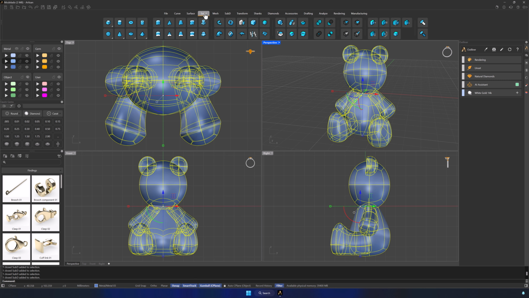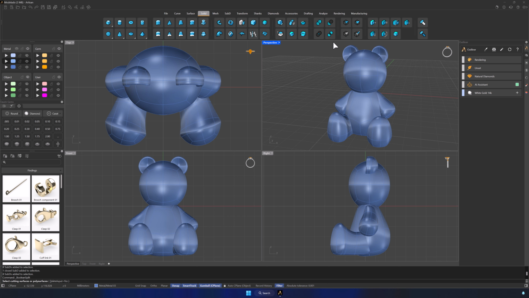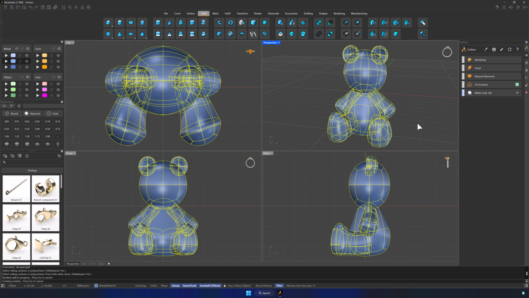Now go to the Solid tab. Use the Boolean split command. Select the entire bear and press Enter.